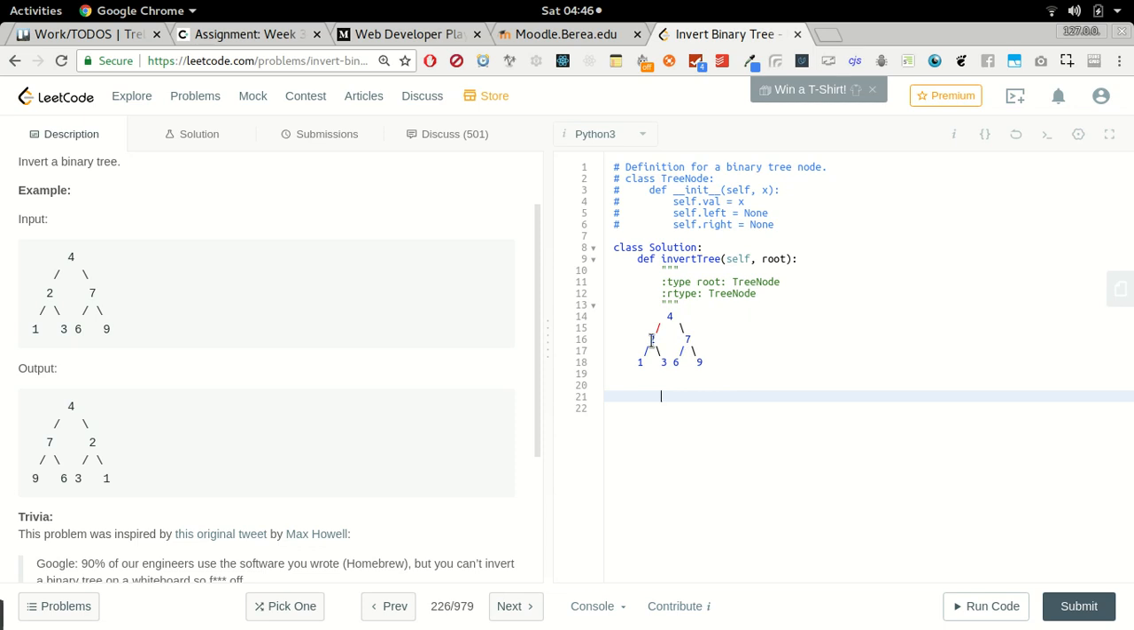The result is basically that we are changing the right side of the root to be on its left, and the left to be on its right. So if you just say root.left is equal to root.right, and then root.right is equal to root.left, this would basically solve the problem. Let's see what happens the first time we do that. Our root is 4, right? Just remember our root is 4.